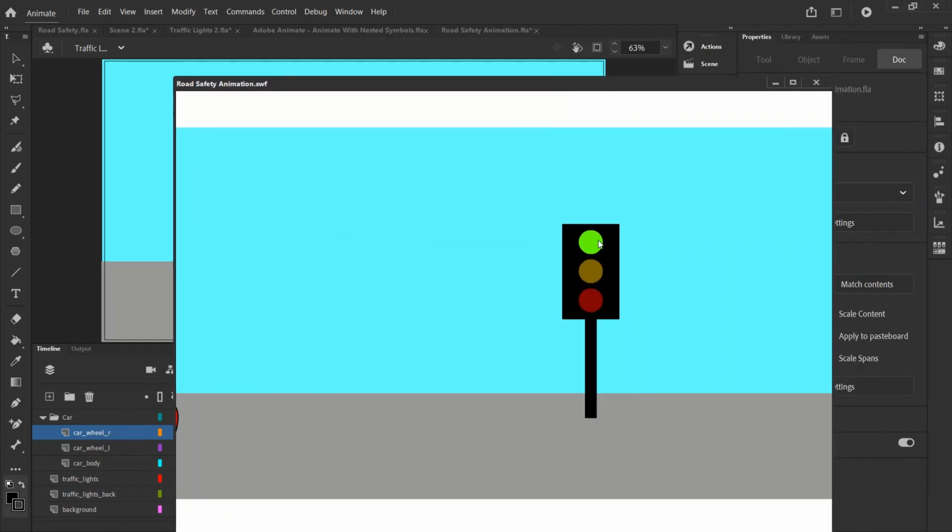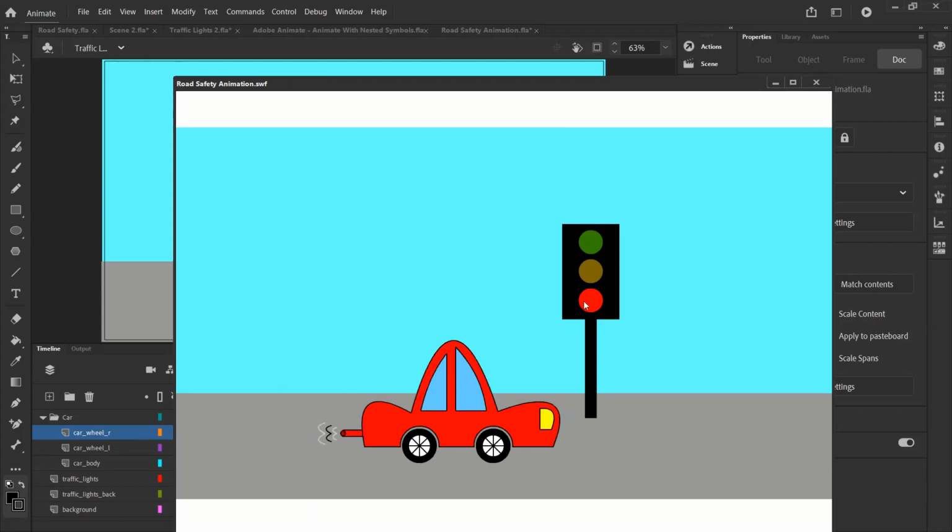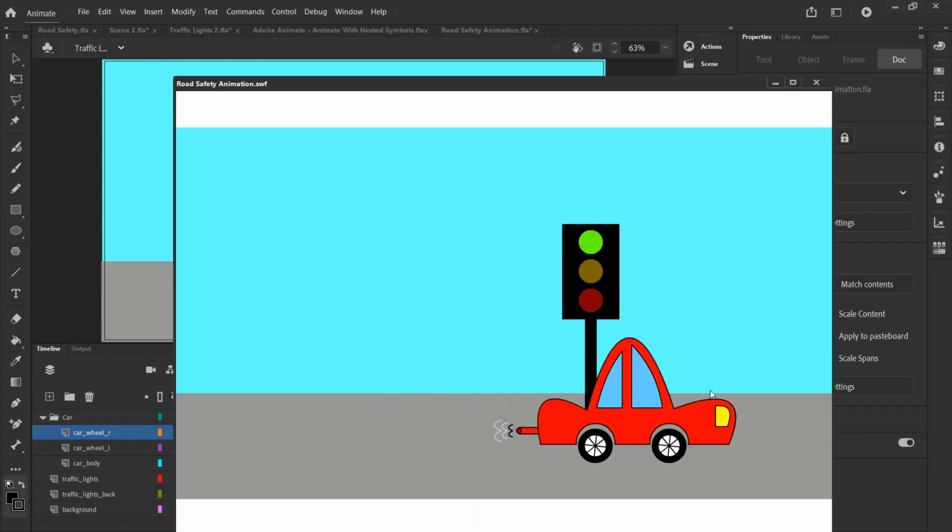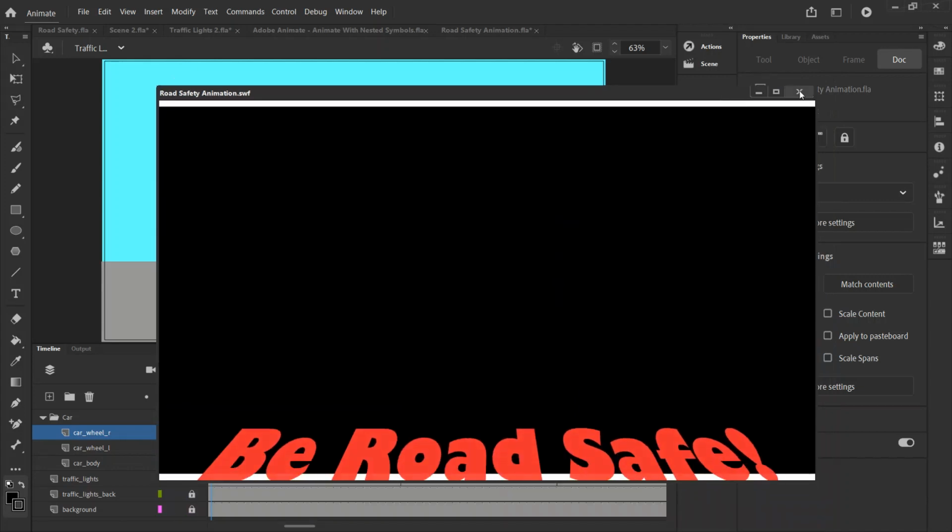So we have green, the car's approaching, amber, red, stop. We've skewed, we got the films and the bobbing. Amber, green, the wheels start turning, the car pulls off and goes. So I'm happy with the way that's looking.